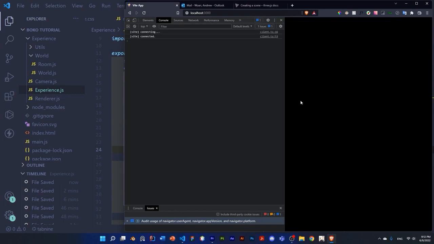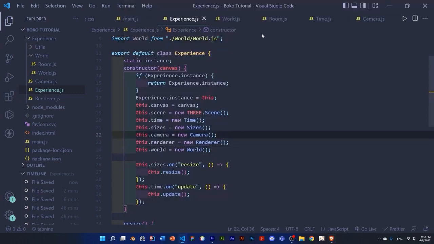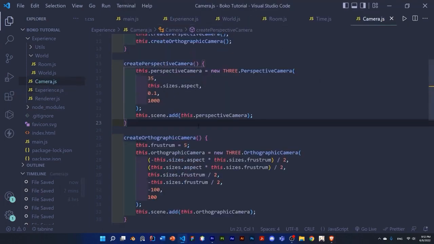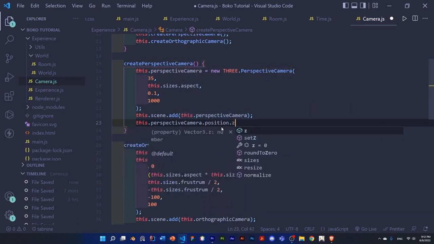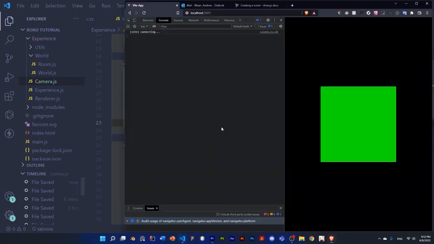So no errors, but we can't see our cube, and that's probably because our camera is positioned too close to it. So let's just pick this perspective camera, and let's just do position.z equals 5. And now you can see we're 5 units away in the z direction, so towards our screen, and now we can see our cube here.